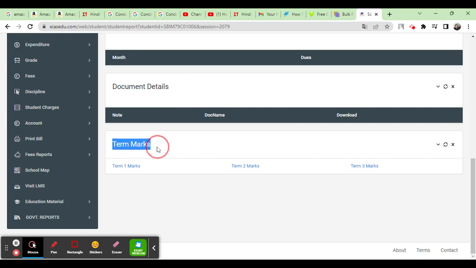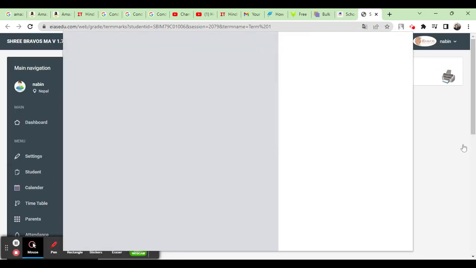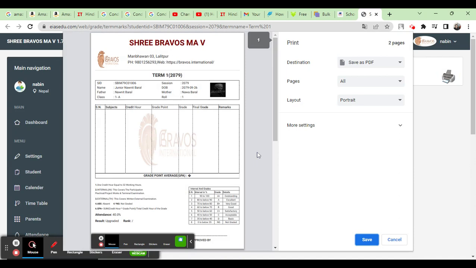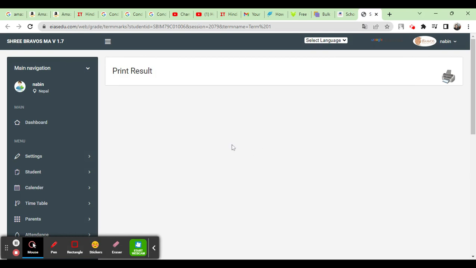Now here you come to the term marks, which is nothing but term 1, term 2, term 3. If we click here, we can see what exactly comes. Print the term marks. I don't think the data is submitted here. So the term marks will come like this. You see that a rank will come and all these things, then this is the format of the term marks, and you can see.